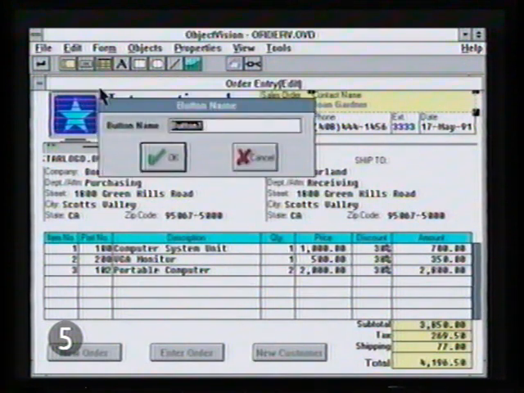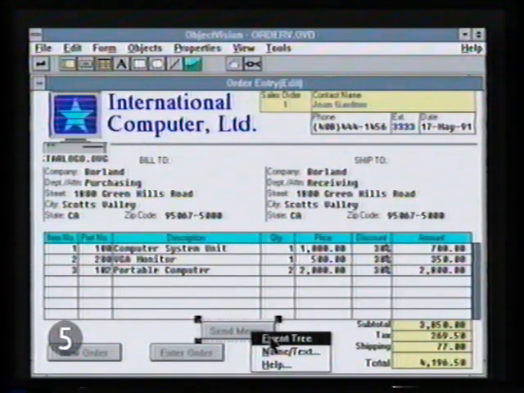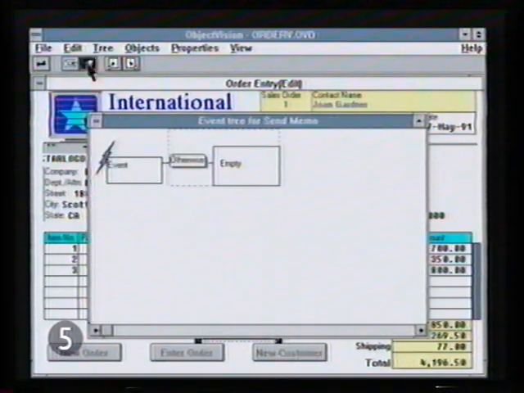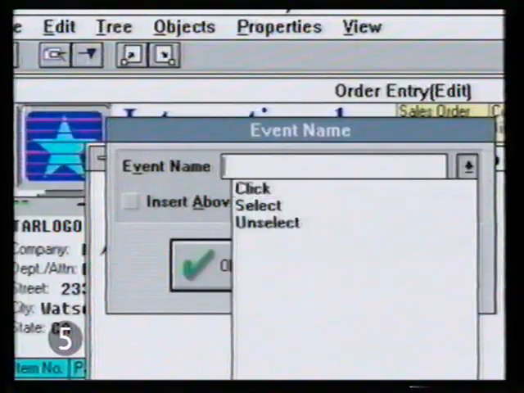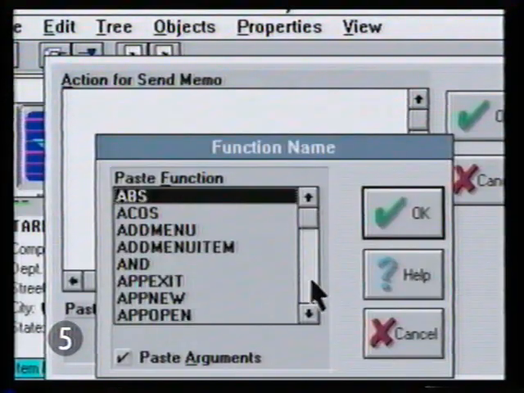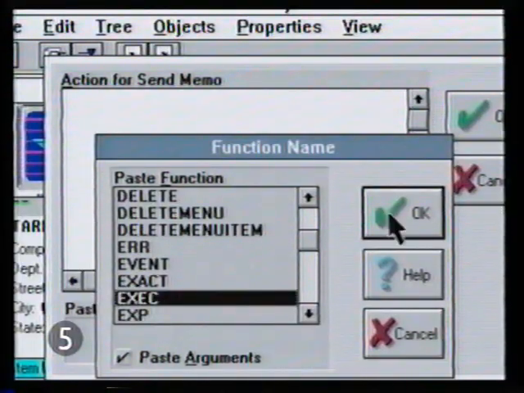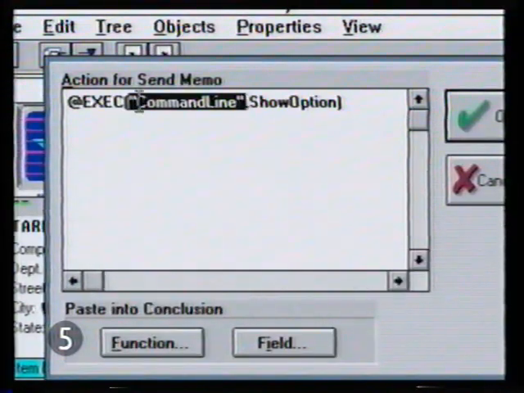Now we want to create an event tree that will launch Word for Windows when we click the button. That process will produce a thank you memo. And here's what the expression looks like. We have a conclusion that is triggered by the click event here, and the action performed is a function called addExec. This is equivalent to selecting File Run from the Windows Program Manager.